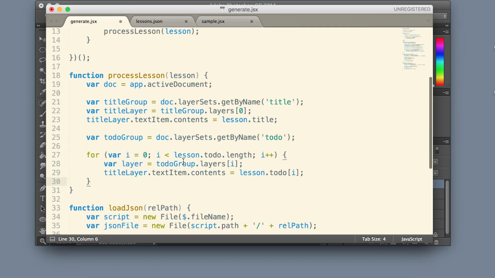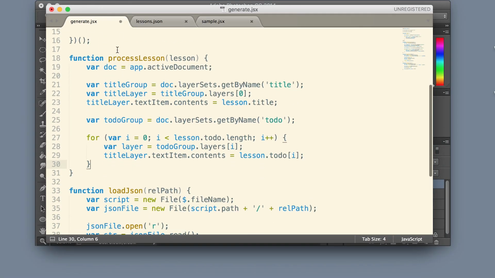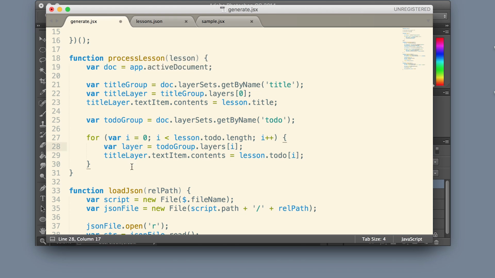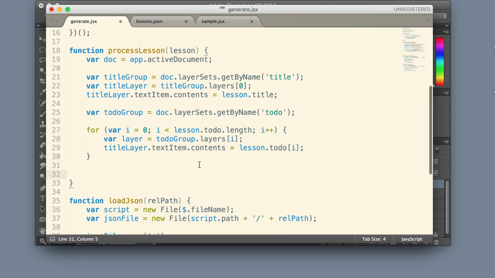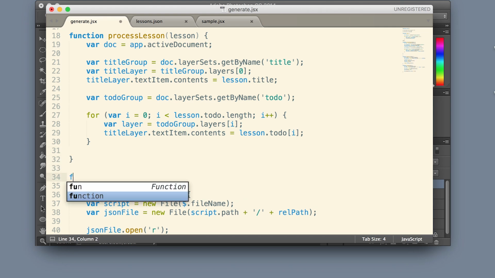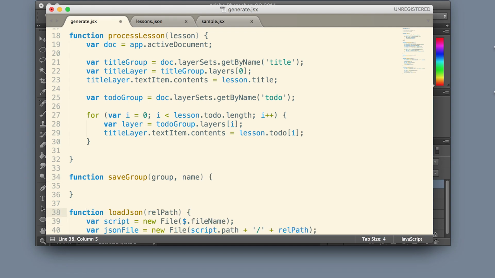Okay, so now I should be ready to save these 2 pictures, one for title and the second one for to-do screen. And again, just to keep things easy, I will write another function to save each group separately. Okay, so I'll write a function, save group, and it will receive the group and the name of the file to save this group as. So how do I save the group?